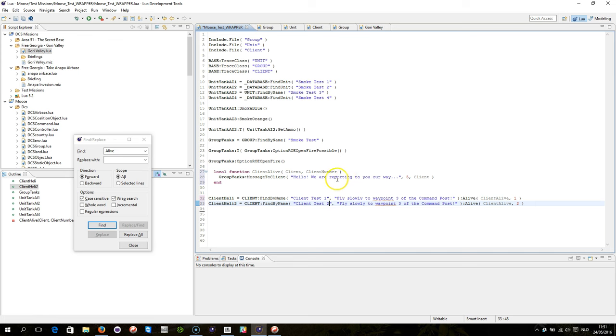We are reporting to your way, and I can say here, hello client number, hello client 2. Yeah, we are reporting to you on our way. On our way, that's proper English. I'm not native English, by the way. So this should work, I think, if I don't have an error somewhere.